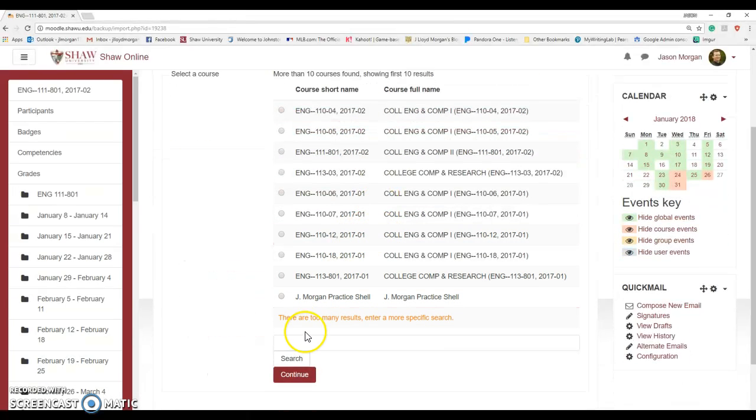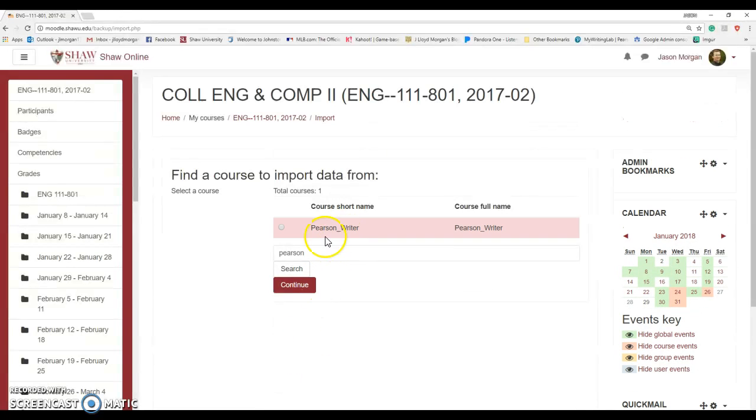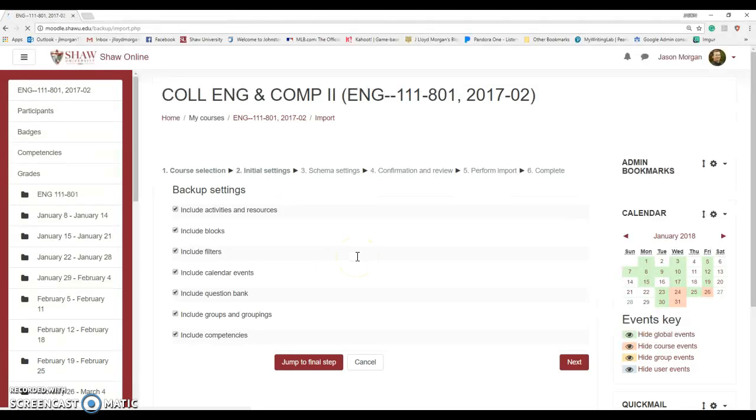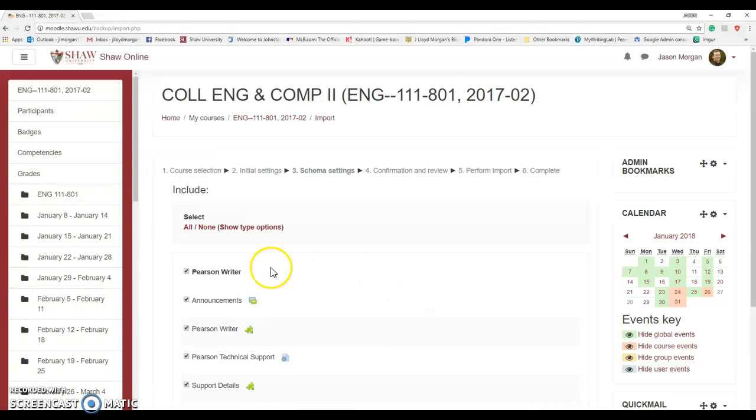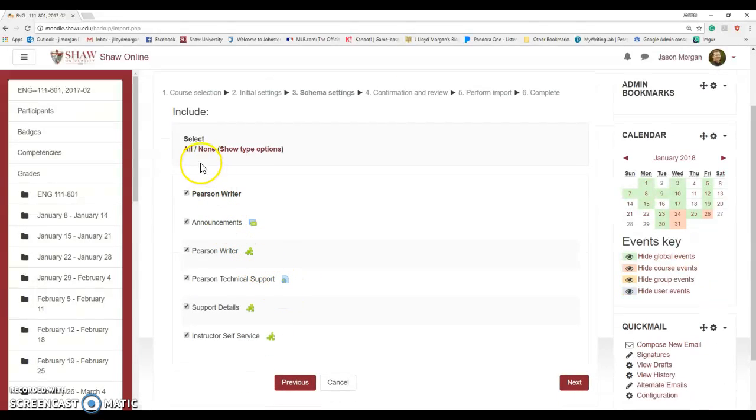Oh, look at all this stuff. Well, I'm just going to search for Pearson, so that's going to find the shell. There's the Pearson Writer shell. I'm going to select it and hit continue. Now I'm just going to hit next, include everything. So this is all the stuff from the Pearson shell.